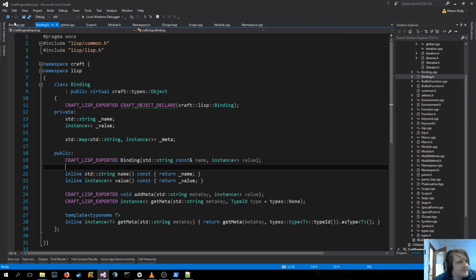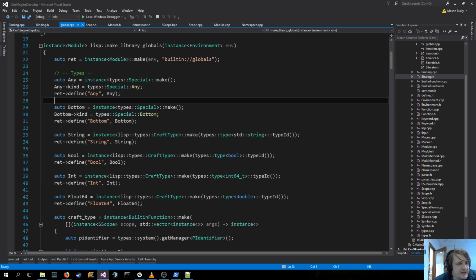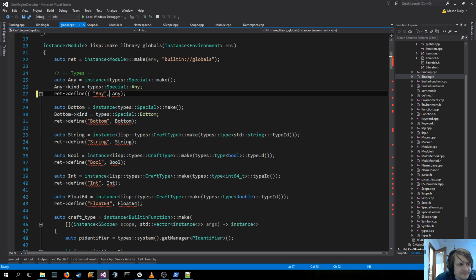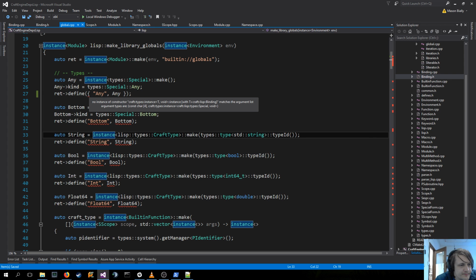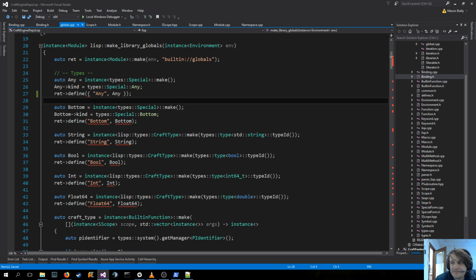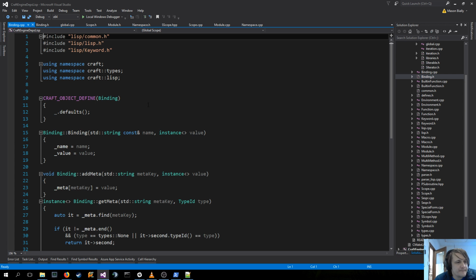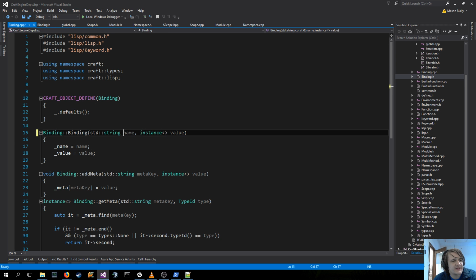Name value. That's what I thought. So I should just be able to do a like that. Except it doesn't like the standard string here. But I think we can fix that by getting rid of this.